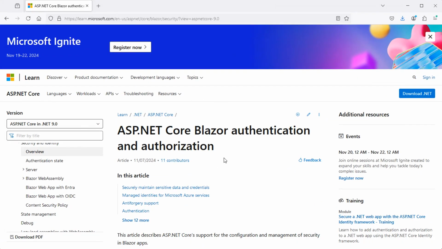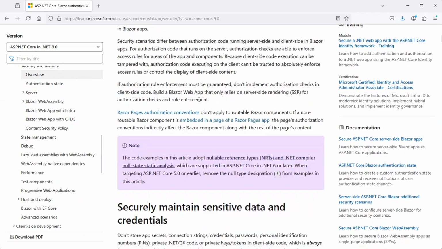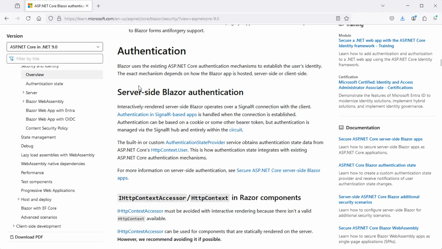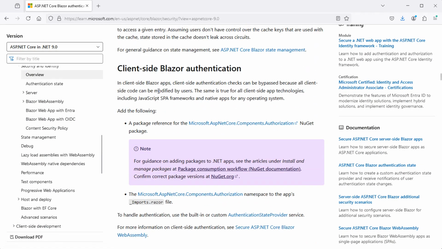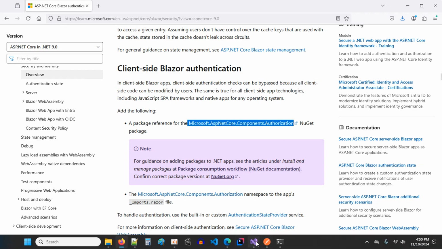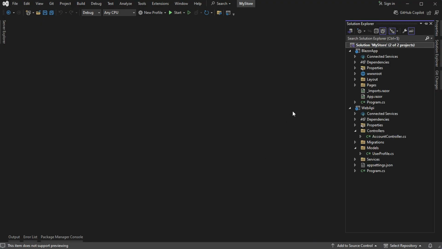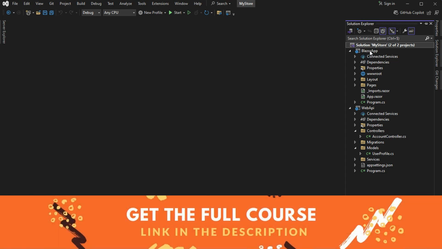So we will follow the documentation of this page. We will not use the server-side Blazor, but we will use the client-side Blazor. So we need to follow this section. First, we need to install this package and we need to add it to the file _Imports.razor. So let's copy the name of this package. And we need to install it in the Blazor application.